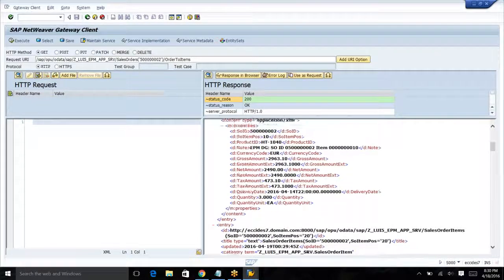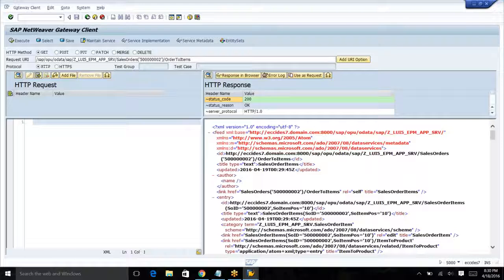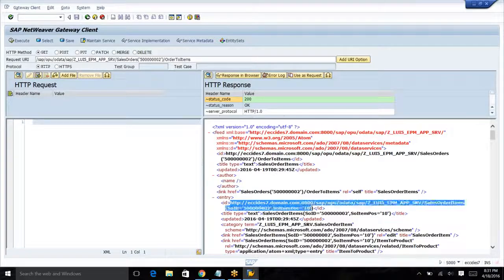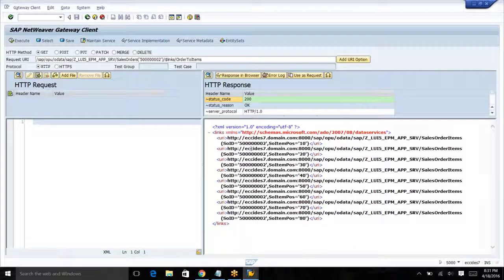But instead of it, what you can request is, you want only the links to the corresponding sales order items. If you look at it, this is the link to the sales order item with the sales order ID 5,000,002 and sales order item 10. Then in that case you will just request like this. You will get all the links. When you don't need information, you will just get all the links like this.